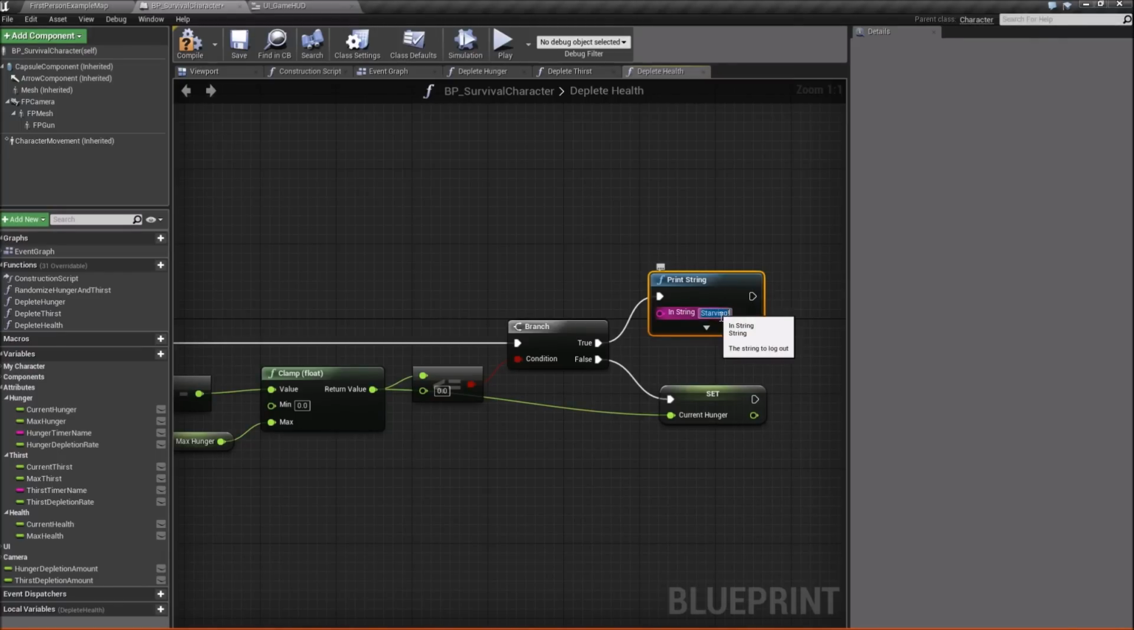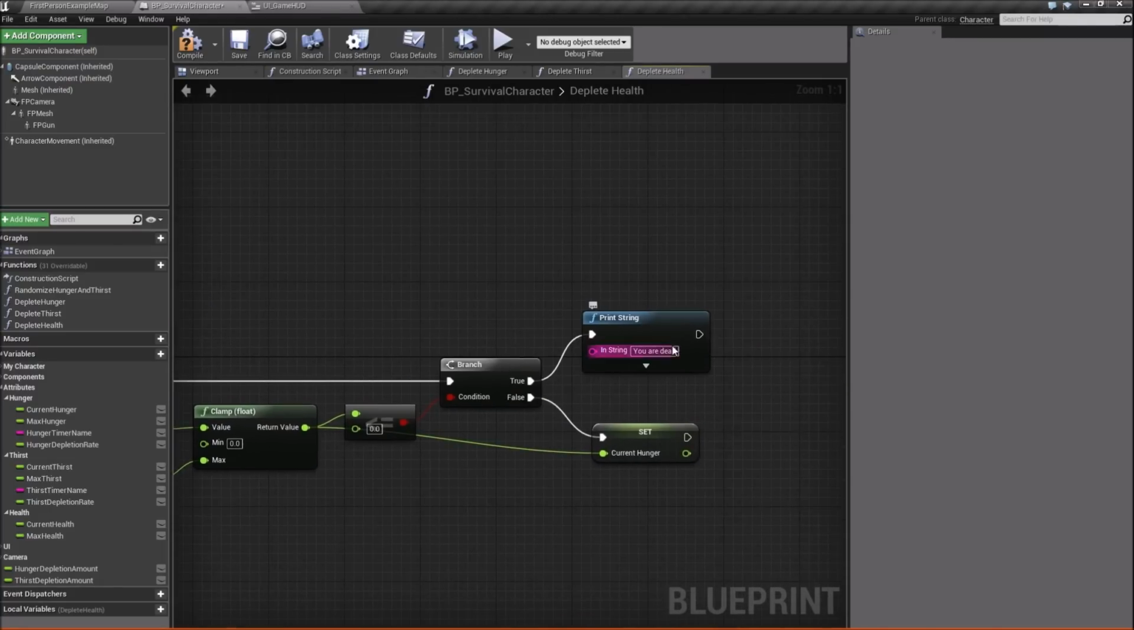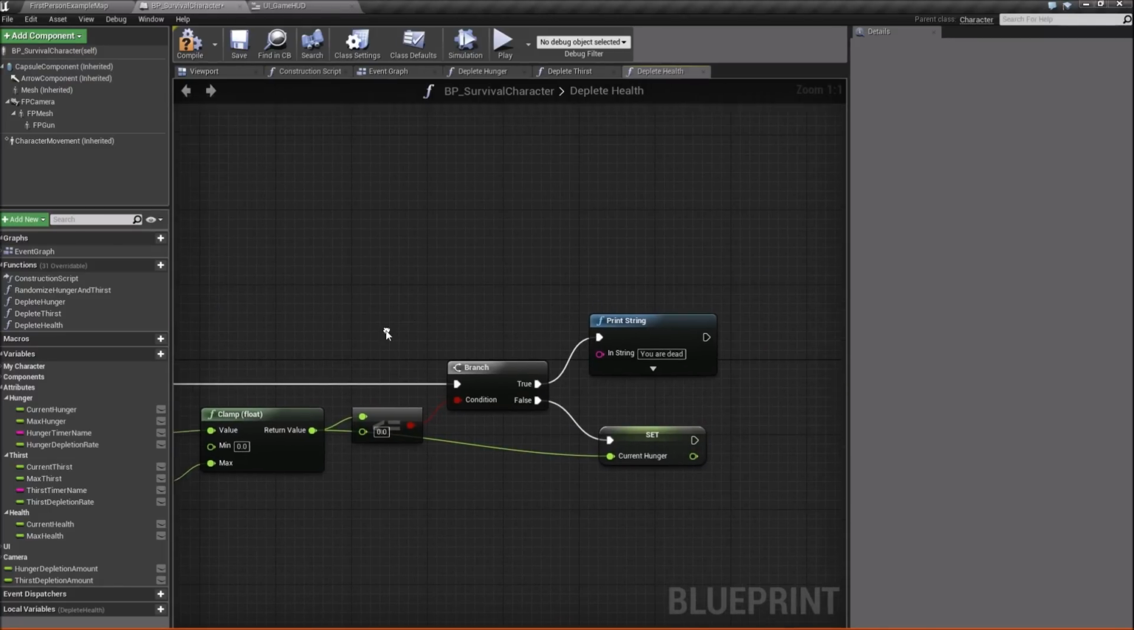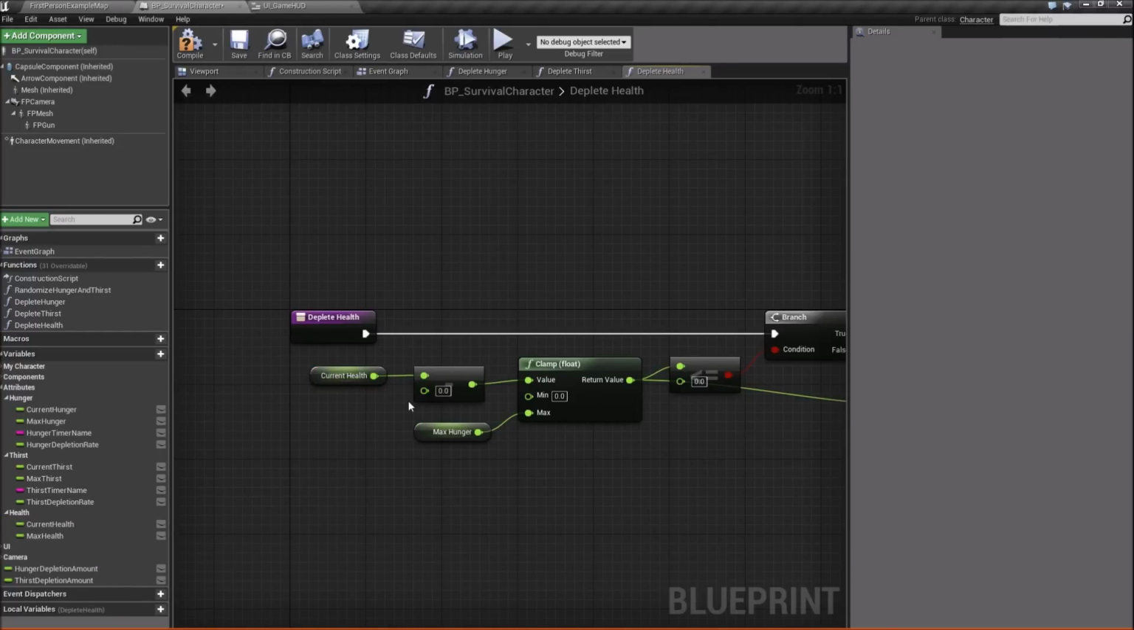And I guess the first thing, let's change the print string here to "You are dead," because once you run out of health, obviously you'll be dead. So we'll set up some kind of death function later, but that'll be fine for now. Okay, so current hunger we'll replace with current health. We'll delete this variable, change it to 1. Actually, let's go with 5.